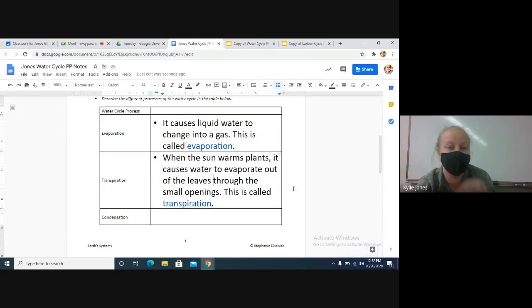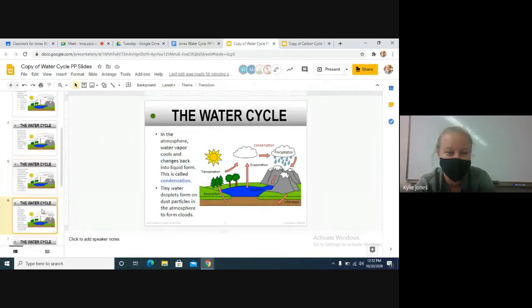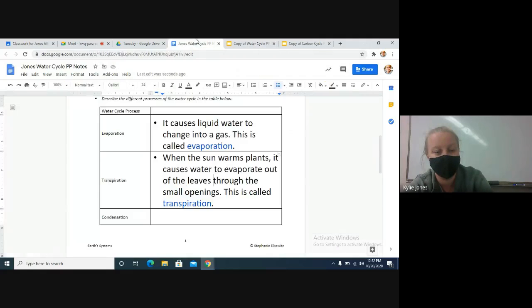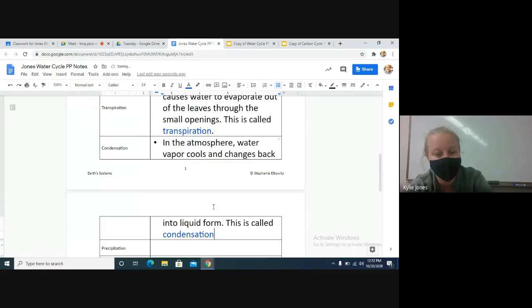Our next one, condensation. This one is in the atmosphere, so up in the sky and high up in the air. Water vapor cools down and it changes back into liquid form. So that's called condensation. So the part that you're going to want to copy and paste is that first bullet point. The best way to think about condensation as well is a glass of water.